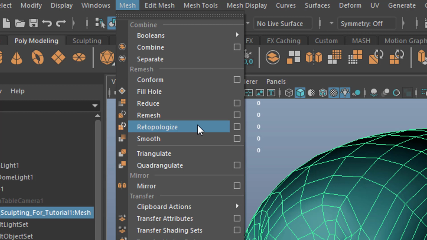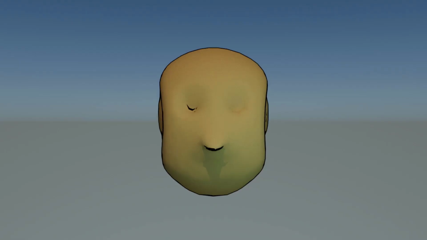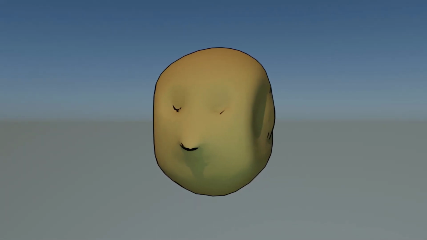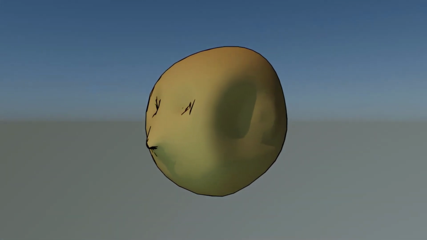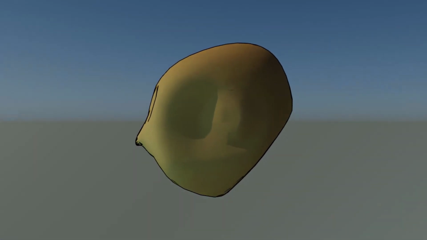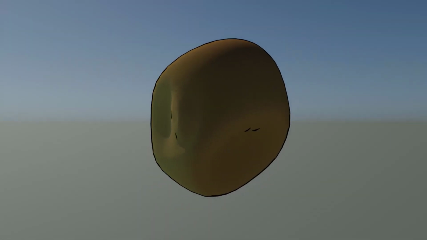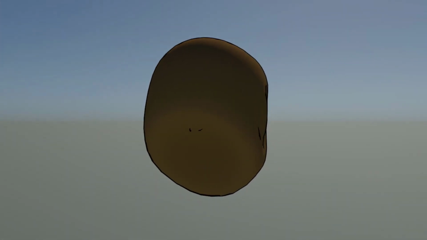So this command, retopologize, is really powerful, and it works totally differently from remesh and reduce. So try retopologize first, maybe with the option box. A rendering of this simplified head is this one.